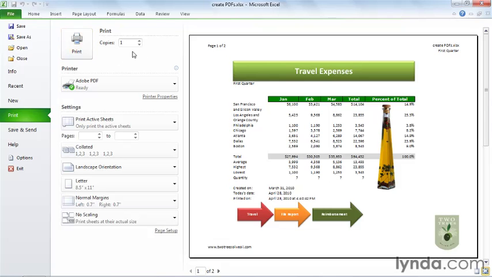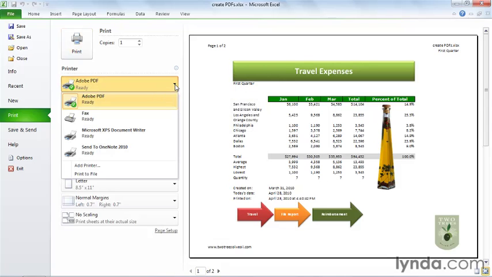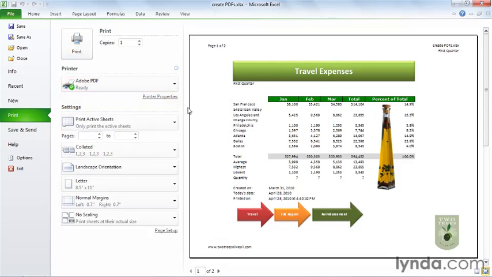And how many copies do you want? You can choose your printer from right over here, and you click this, and all of the printers that are configured in your computer are here. And I'm just going to click off it and keep the current printer. If you want to get to printer-specific properties, you could click this link.